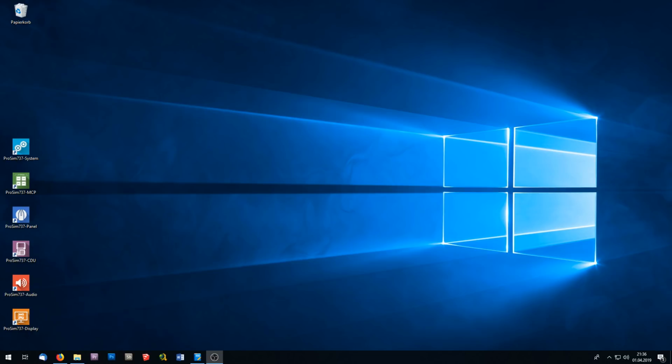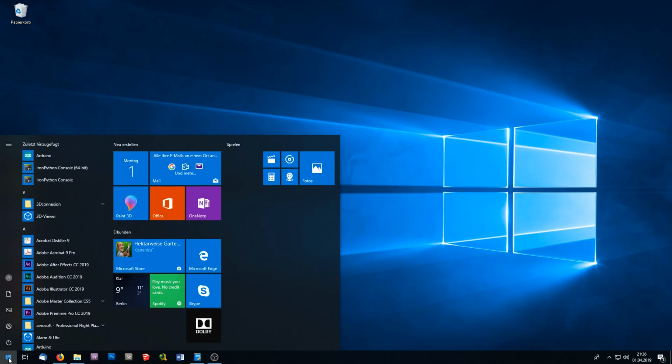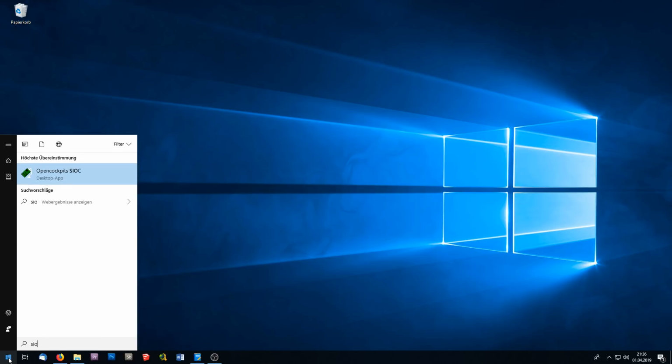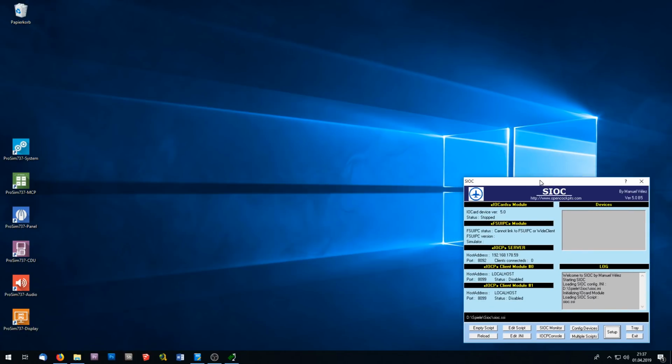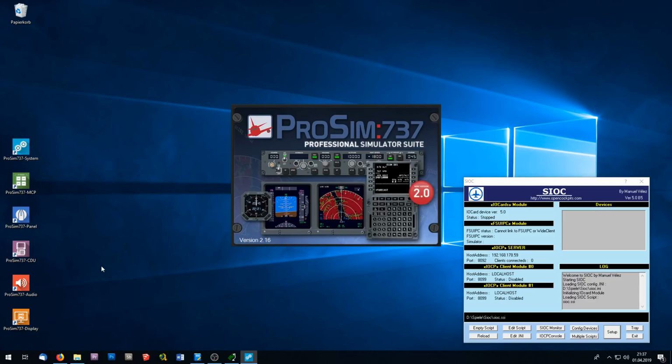After installing the software, I will start my IOCP server, which is Homecockpit CIOC. The server is started automatically when the software is running, and you can see it is hosted under the IP address of my computer, which is also the localhost when I'm connecting on this machine, and the port is 8092. These values we'll need when we start Prosim now, and you start with the Prosim737 system module.